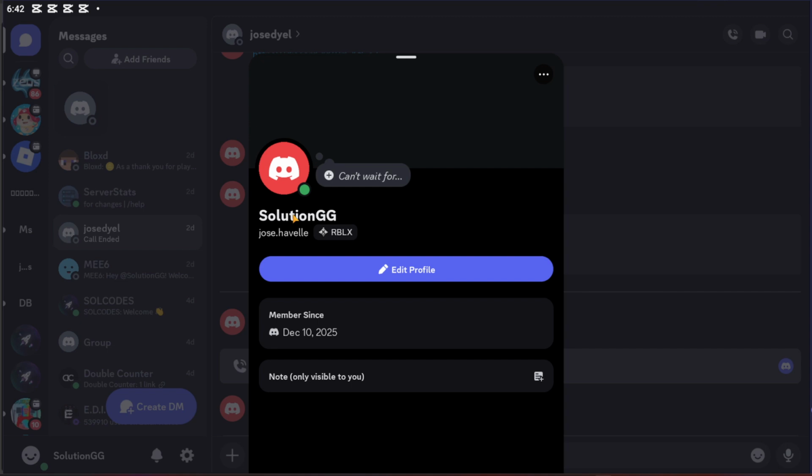That's it. With Developer Mode enabled, opening the profile, tapping the three dots, and choosing Copy Profile Link is all you need. Whether it's for someone else's profile or your own, paste the link into a chat, email, or note, and you're done. Thanks for watching, and I hope this helps you share profiles quickly and confidently on Discord Mobile.